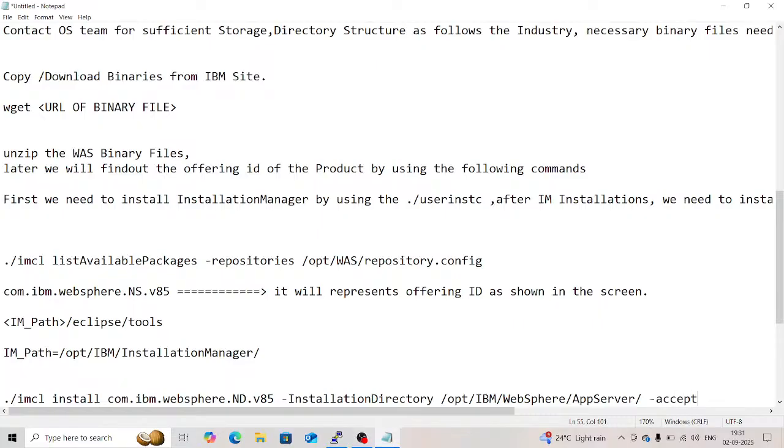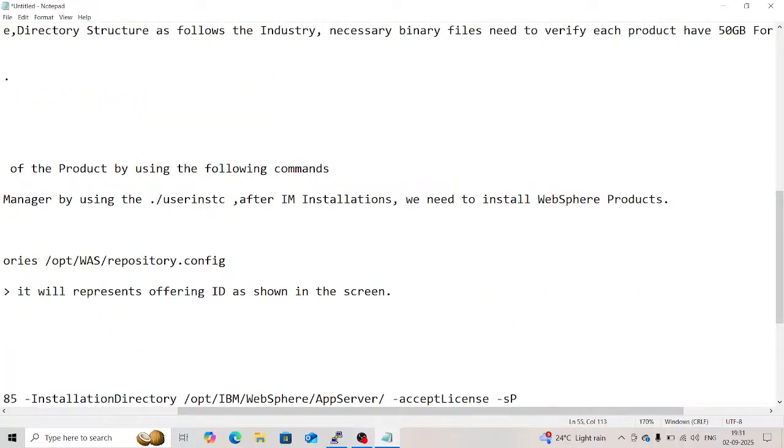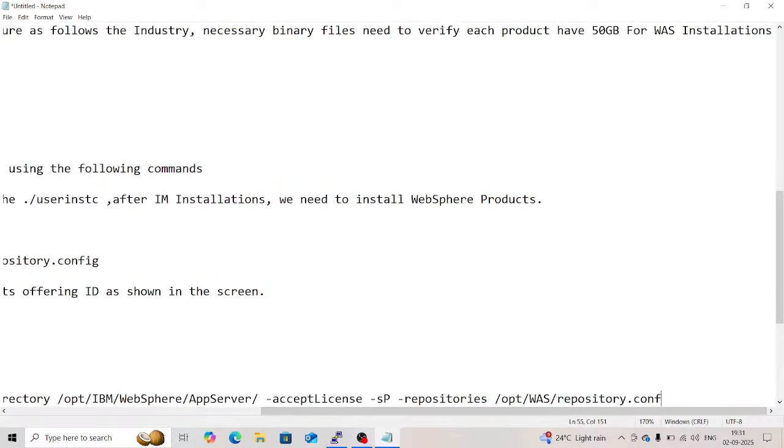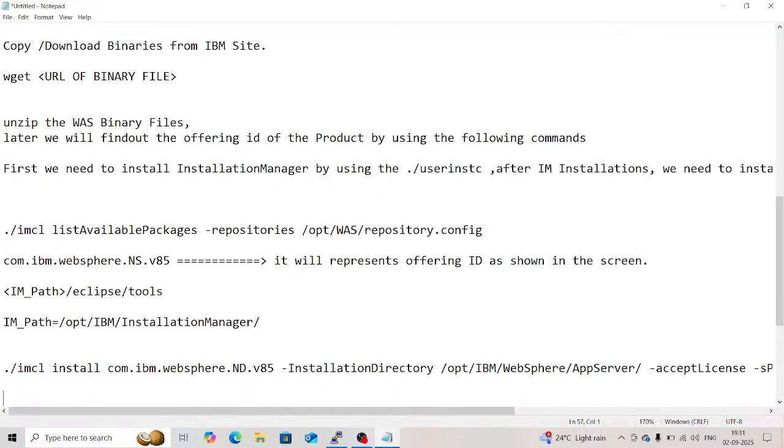Hyphen sp, repositories opt. This is the installation directory path.